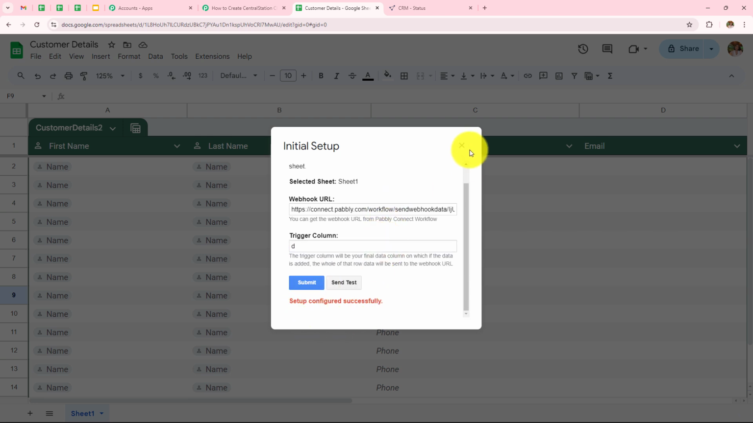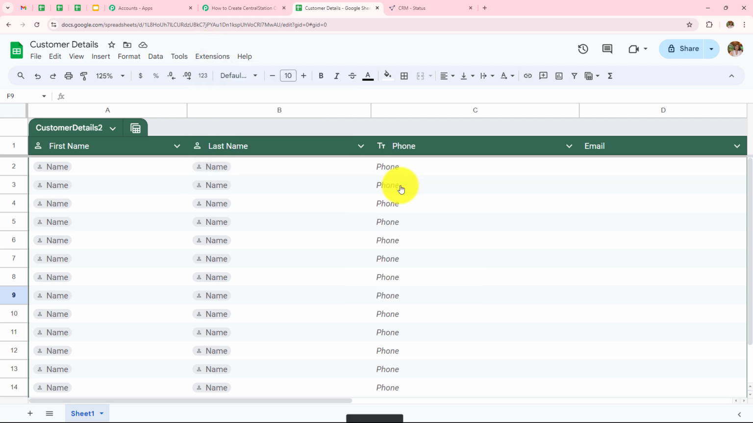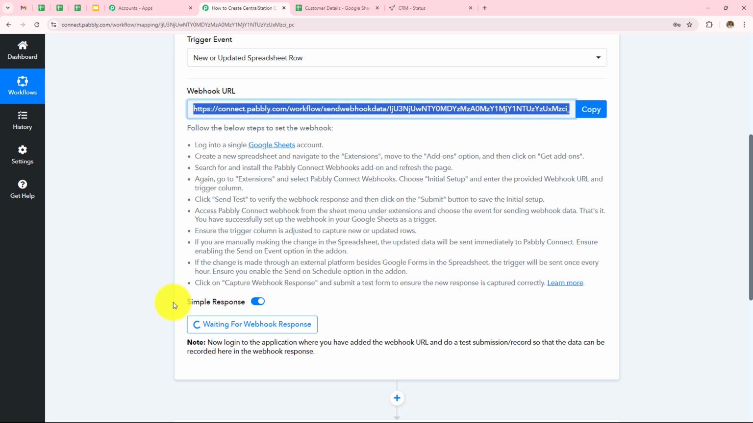Setup configured successfully. Now let's go back to extensions, click on Pabbly Connect webhooks and click on send on event. This step will make sure whatever data we add in future is sent to Pabbly Connect. Now let's go back to Pabbly, and over here you can see waiting for the webhook response. Under this it's written, now log into the application where you have added the webhook URL and do task submission so that the data can be recorded here in the webhook response.